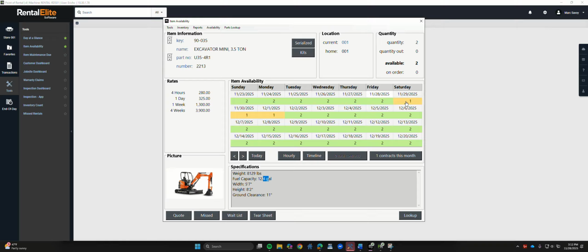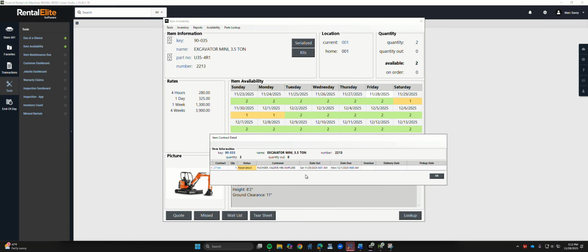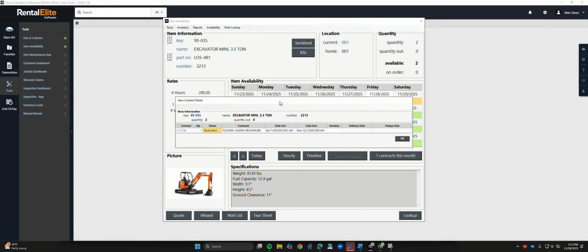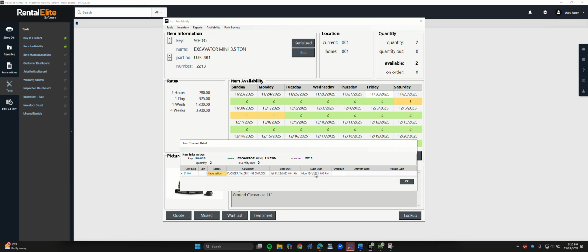Within our calendar here, we can click on a day, and that'll give us more information on what's happening, such as reservations or open contracts. I'm going to click on Saturday. I see we've got a reservation for the weekend going Saturday to Monday. If I click on Monday, I can see the tail end of this.